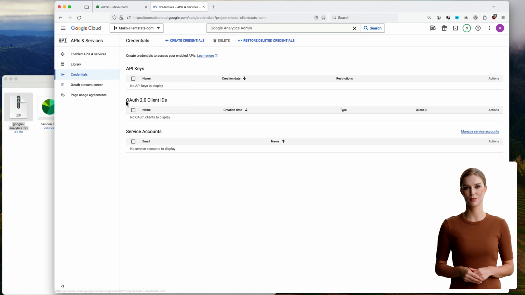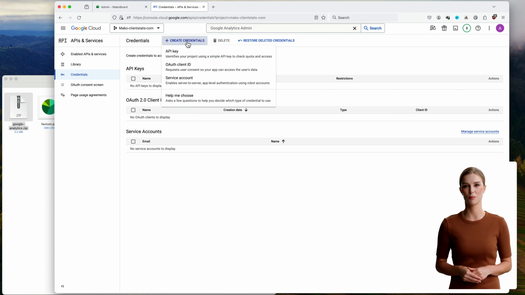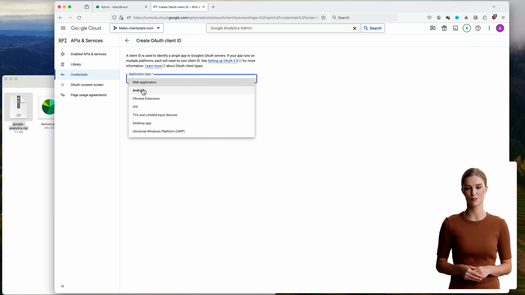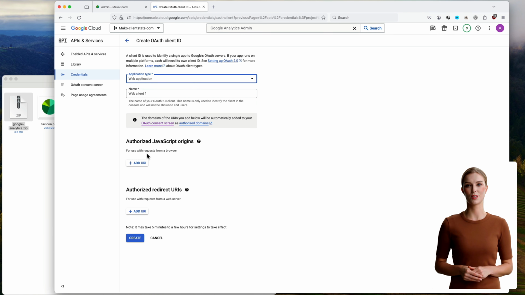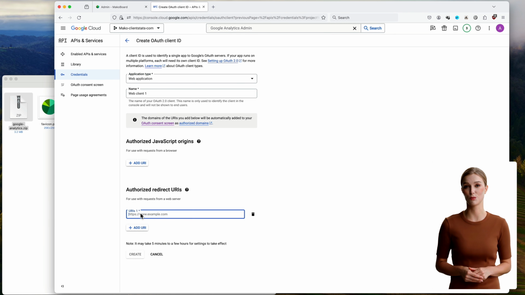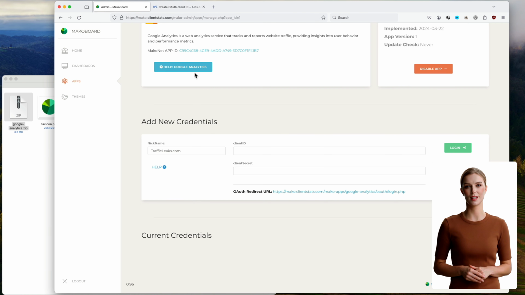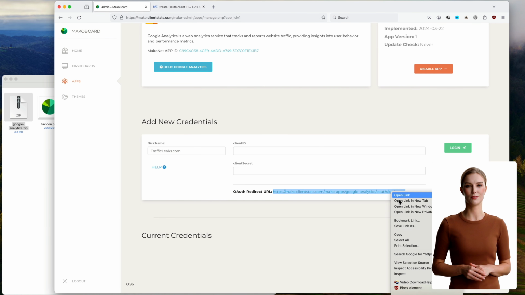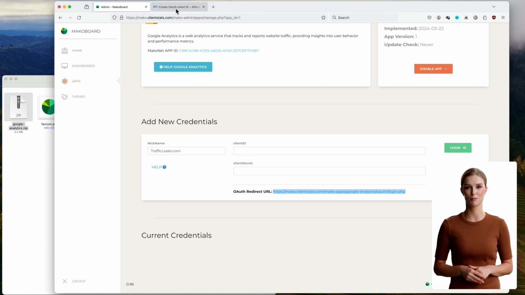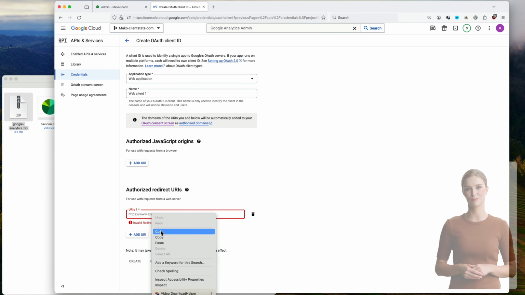The next and near final step is to set up your OAuth 2.0 credentials. At the top, click Create Credentials, then select OAuth Client ID. Select Web Application. And here you will see the option for Authorized Redirect URLs. Here is where we will paste that link from MakoBoard we talked about earlier. Go back to your MakoBoard and copy the OAuth Redirect URL. Then paste it into the Authorized Redirect URL field.